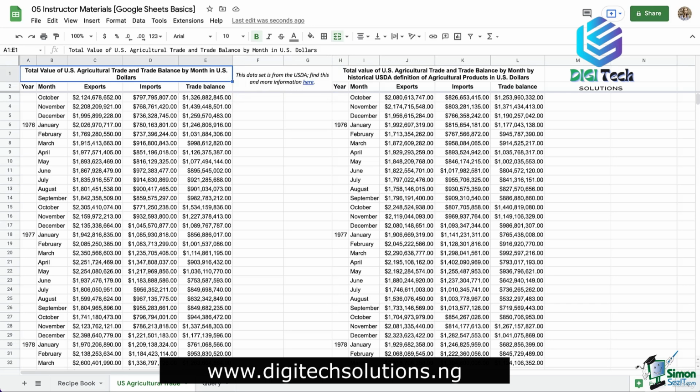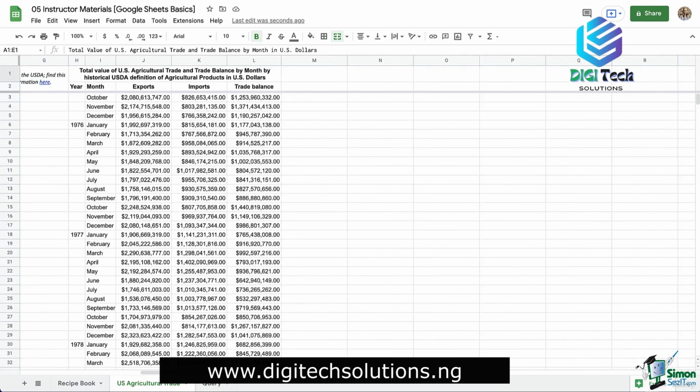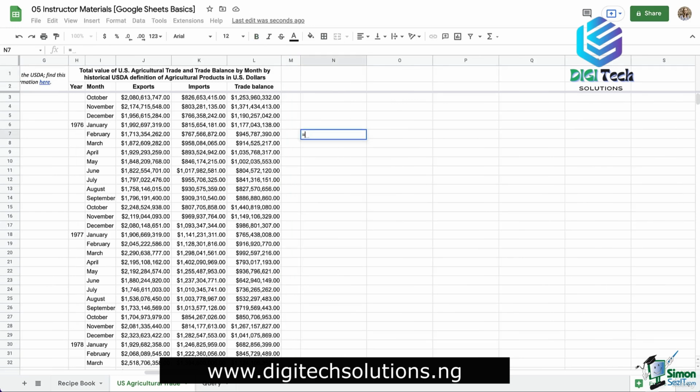Okay, so first, what's the difference between a formula and a function? Think of formulas as basic math, and think of functions as the big, fancy, amazing formulas, but in nice little packages for us to use. So to get started with either one, you're going to type equals, and then you're going to add your formula or function. So we're going to use the U.S. Agriculture Trade tab for this first part, and let's look over here to the right where we have some blank space to work with. Pick a cell and type equals.